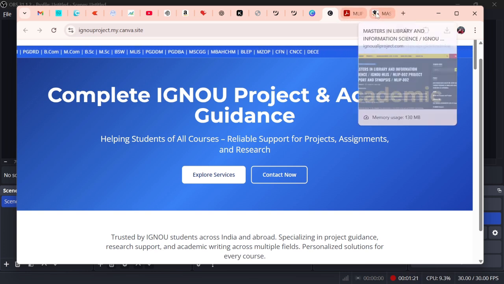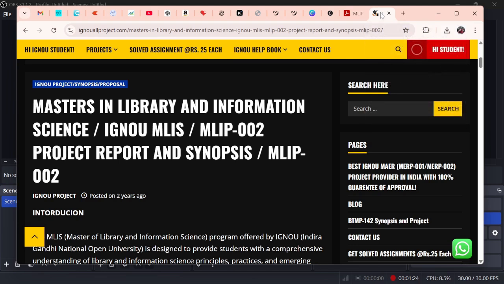So let's talk about the MLIP program, the project report of the MLIP program. First of all, let's understand what MLIP-02 actually is. In the Masters of Library and Information Science MLIS program, MLIP-02 is the project work. Unlike your theory papers, this is a practical component that gives you a chance to apply the knowledge you have gained in real situations.